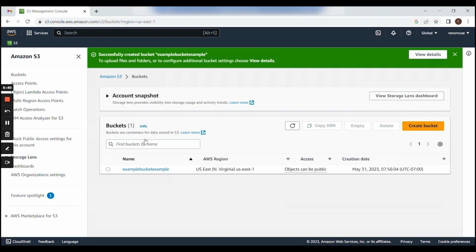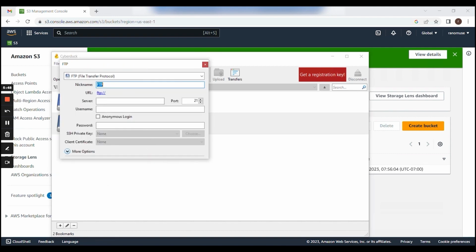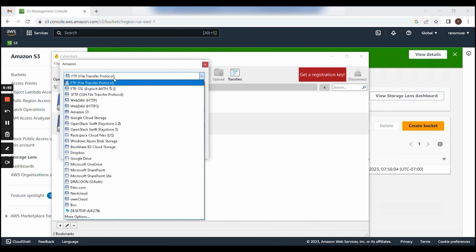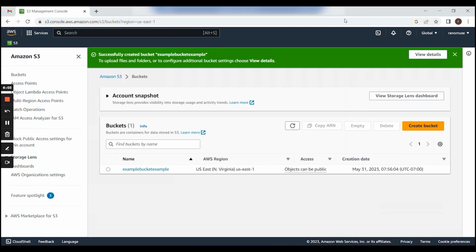CyberDuck to Amazon. Yeah, so what we need to go to the CyberDuck. We need to press new bookmark. We can name it Amazon. And here we are going to choose Amazon S3. Now, this is the type of connection that we are going to need.